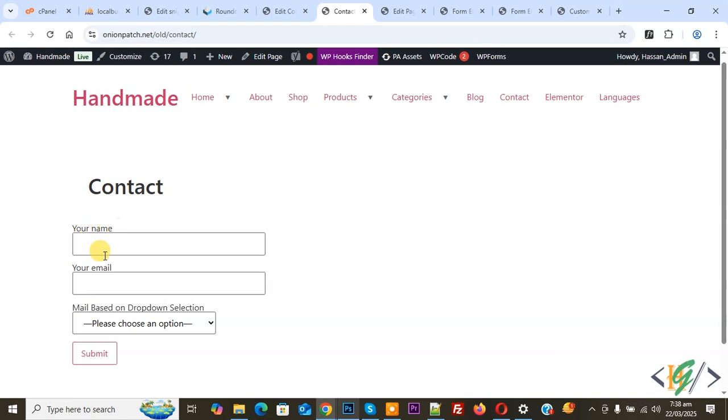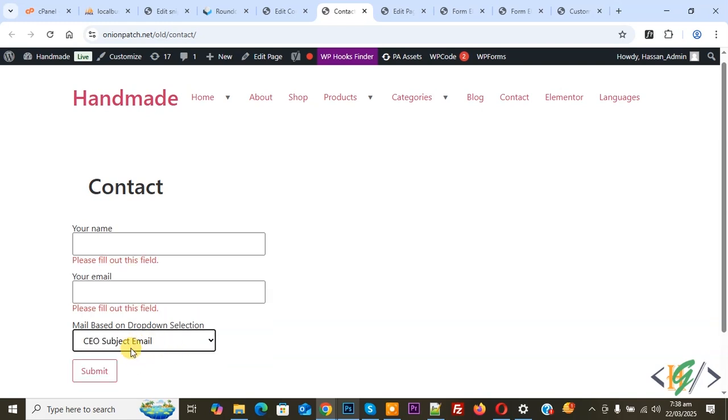Now you see your name, your email, and then you see drop down value. So when user select CEO subject email, we are going to display this value on email subject.